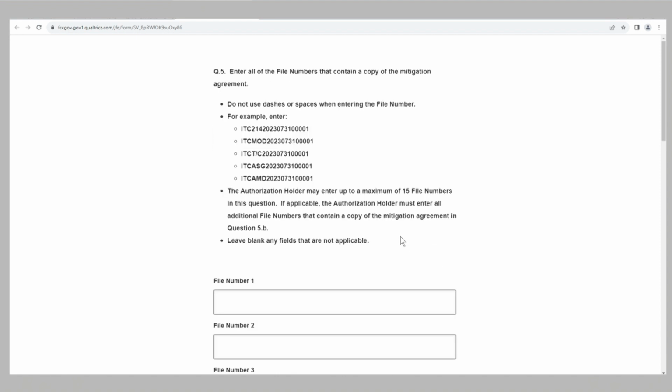Enter all the ICFS file numbers that contain a copy of the mitigation agreement. There are 2 ICFS file numbers for this tutorial. An authorization holder may enter up to a maximum of 15 file numbers in this question.